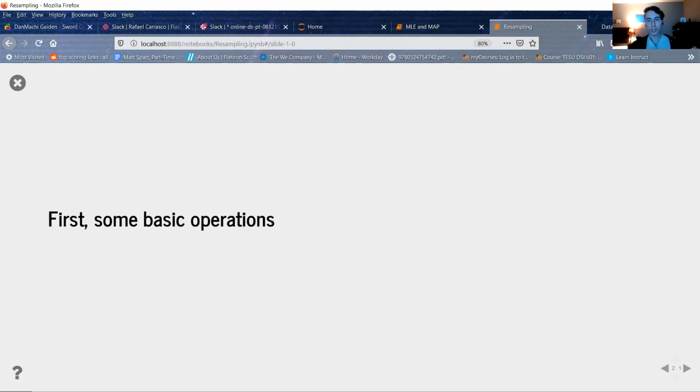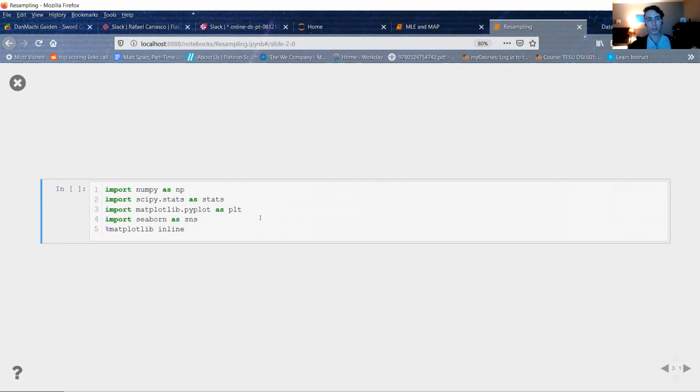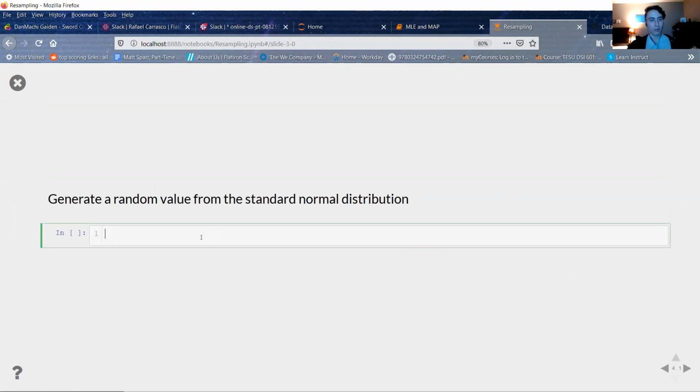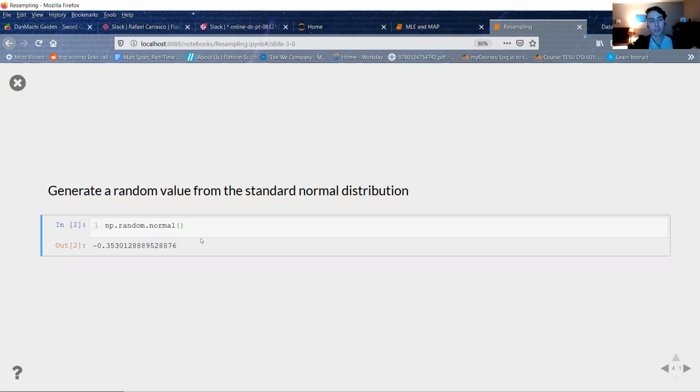First, we're going to do a code along, so this part isn't filled in. If you just want to type it in with me or just follow along on the screen, we'll import some libraries to begin. All right, so first of all, we just want to generate a random value from the standard normal distribution. With NumPy, this is really easy. You just do np.random.normal, and that's all you need. You can run this a couple times. It's just a random value from a standard normal distribution.